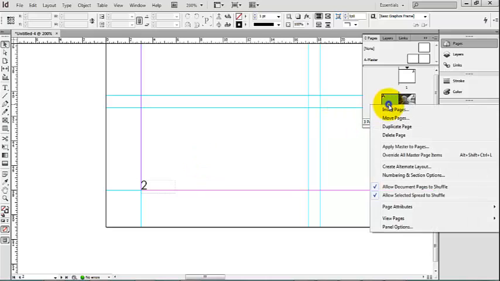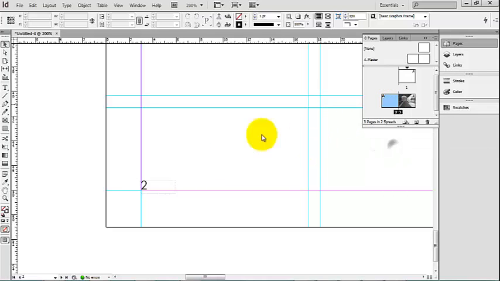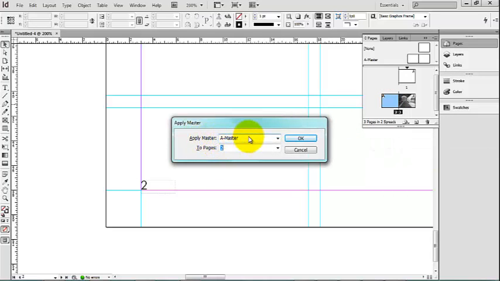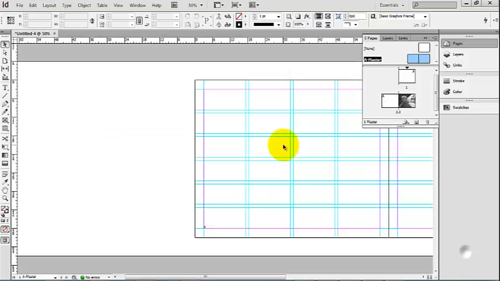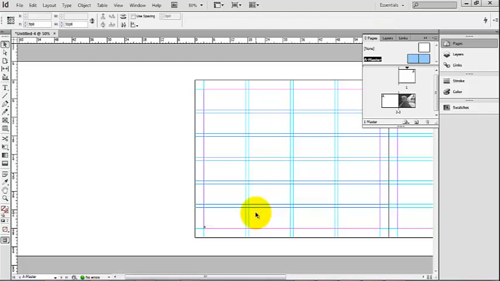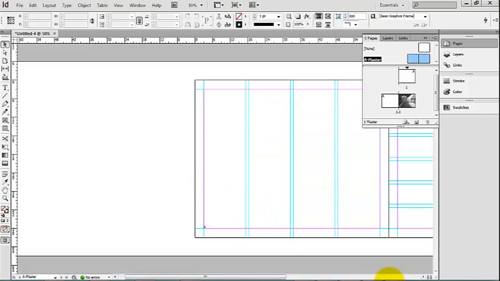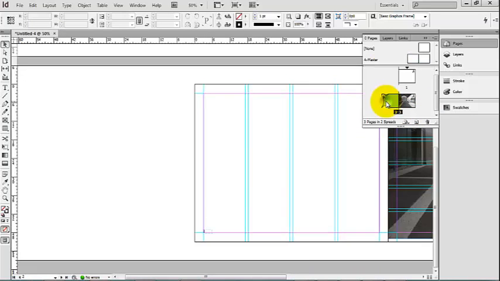And again, by right-clicking Apply Master to Pages, you'll be able to see which master is applied to a particular sheet. I can also go to my master pages, and I can make changes that I want to apply to pages that are already created. I could, for example, decide to remove some of these guidelines. And when I go to my page 2, you can see the changes have been updated.